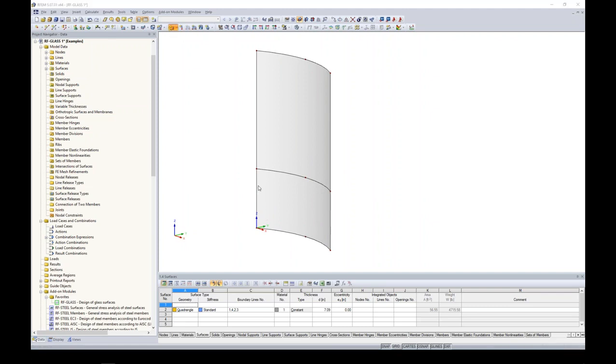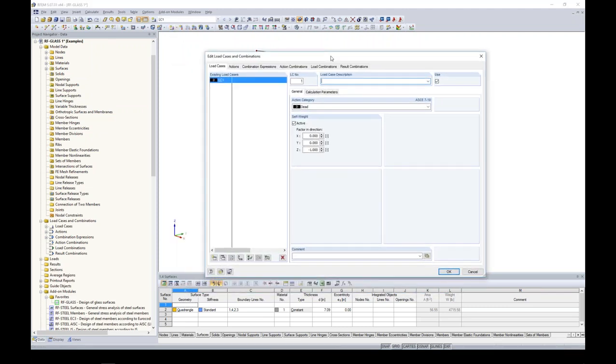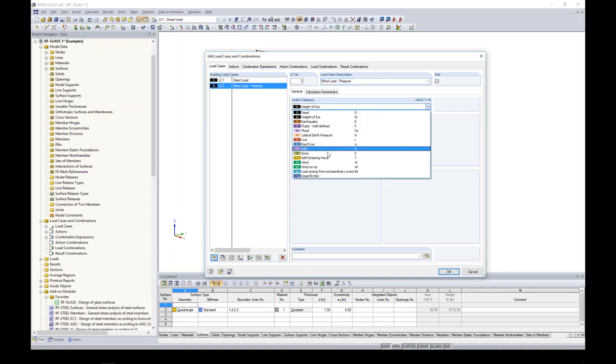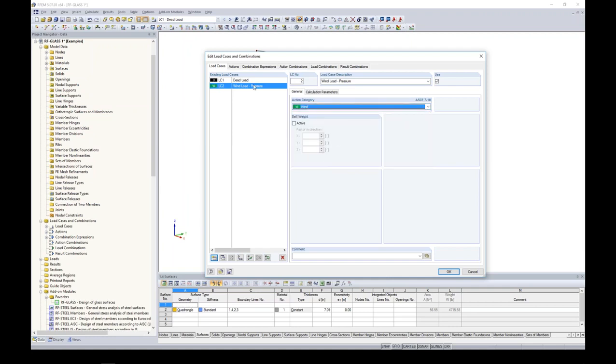So quickly adding some load cases. Here I will go ahead and add my first load case, dead load, and you can see that the self weight is automatically checked on for self weight. I'm going to create a new load case called wind load pressure. And you always want to define the correct action category. And the reason why is the program automatically created all of these ASCE load combinations. If you don't apply the correct action category, then you're going to get the wrong load factors.